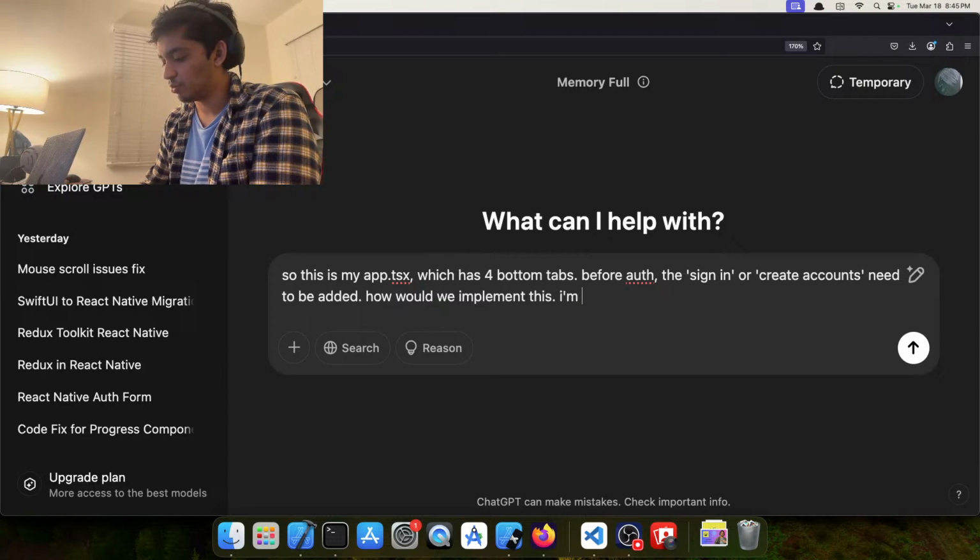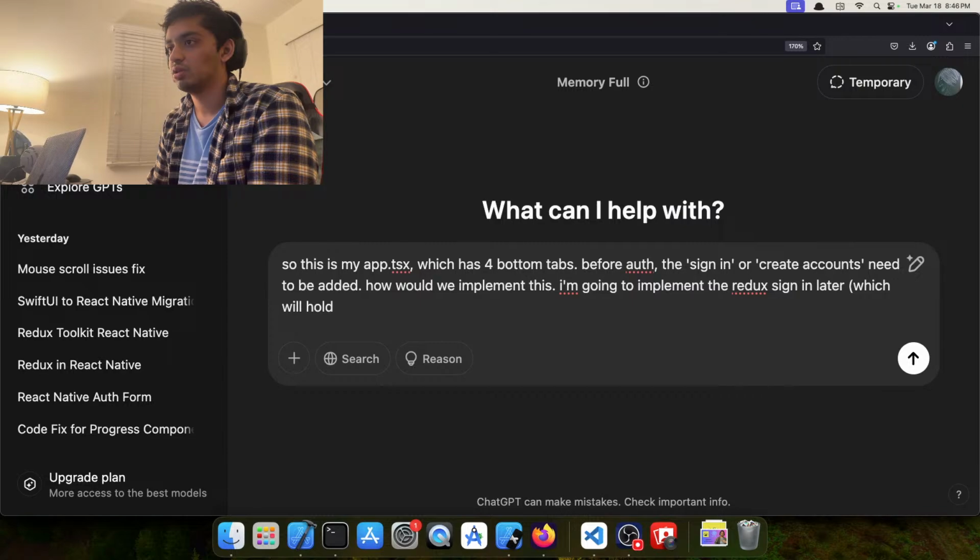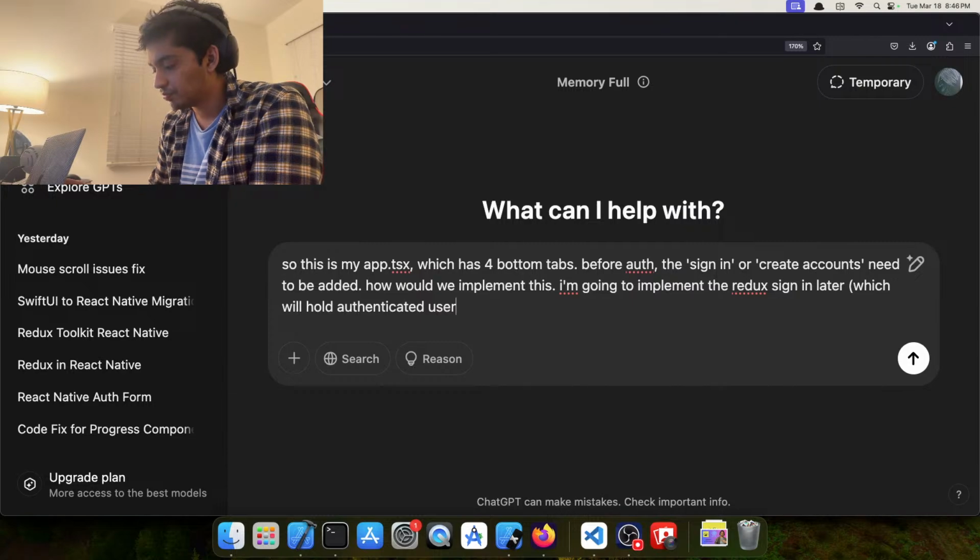Okay, wait, let's say I'm going to implement the Redux, sign in later, which will hold the authenticated user. I just want to see these pages before.